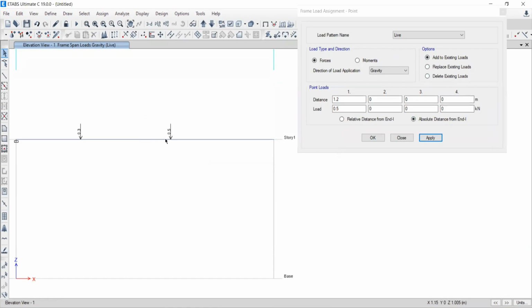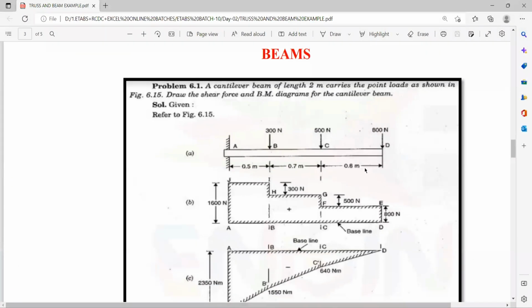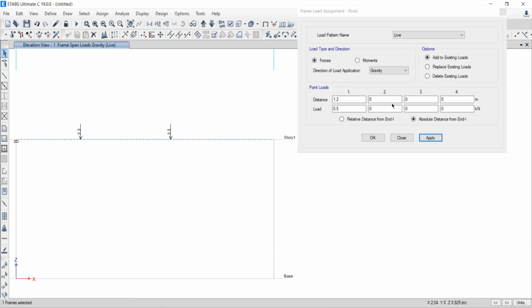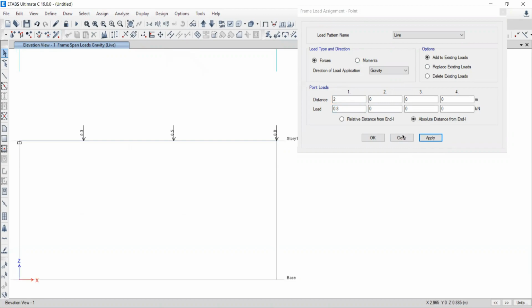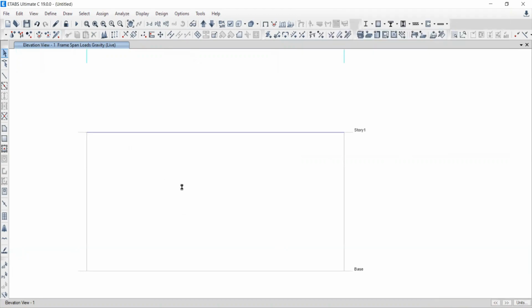Is that clear? Yes, sir. Now at what distance? 2 meter. How much intensity of the loading? 0.8. At a distance of 2 meter, intensity is 0.8. Add to existing option is there. Let's say apply. This is done. Clear or not? Yes, sir. Now this is the case.